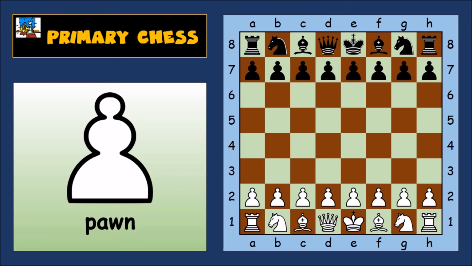And that's it. Our chessboard is set up and ready for a game. In the next video, I will teach you how each piece is allowed to move.